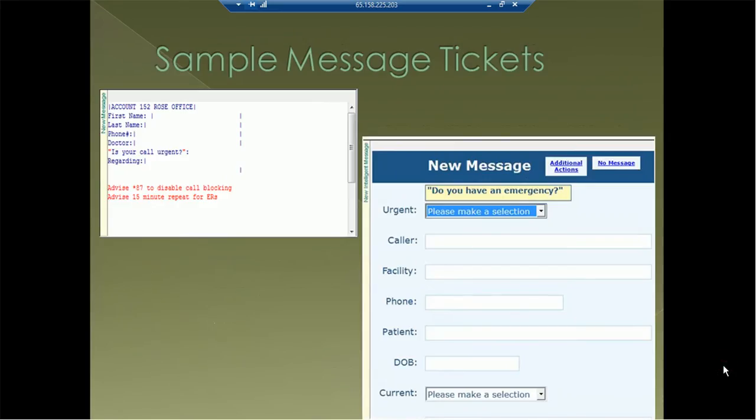Here are sample message tickets. The one on the top is from Infinity. It just has your standard information of first and last name, phone number, doctor, whether or not the call is urgent, and the regarding. You'll see these little brackets here. You can see those are all the information that's going to be sent through a text. It's going to be within these brackets.